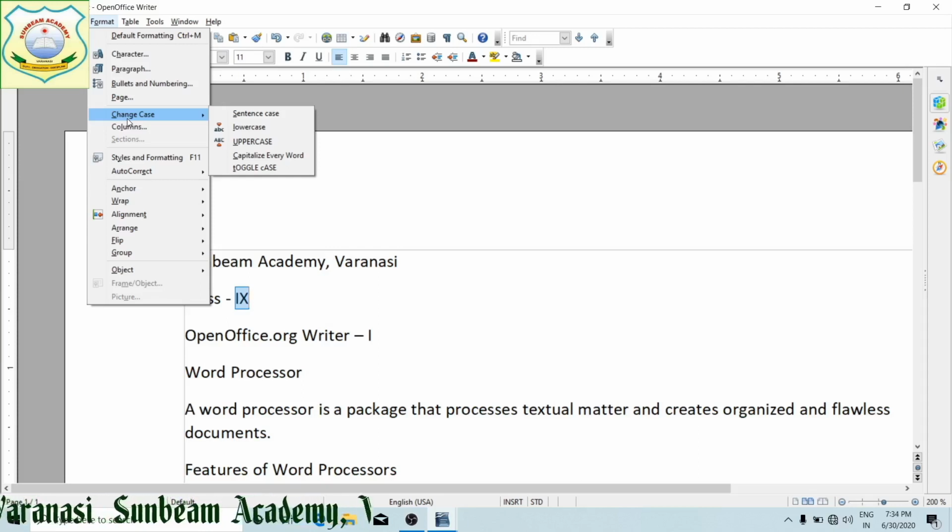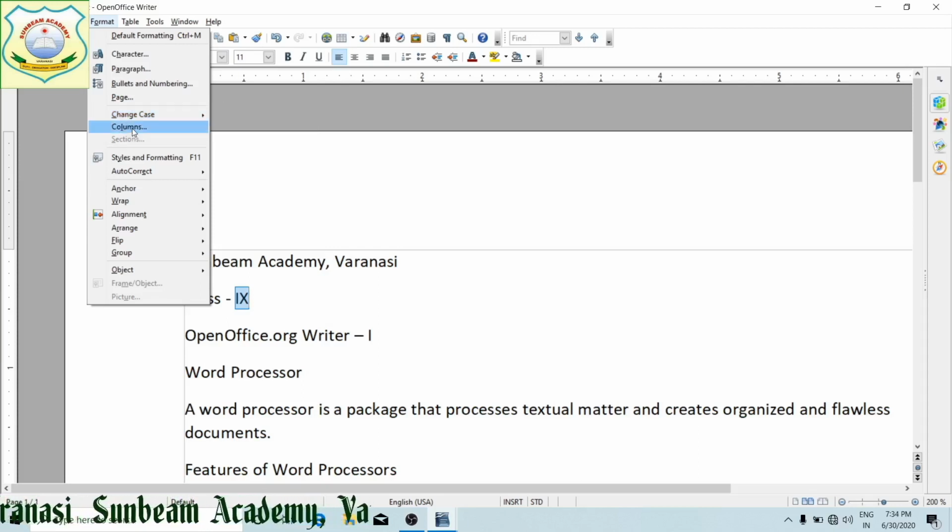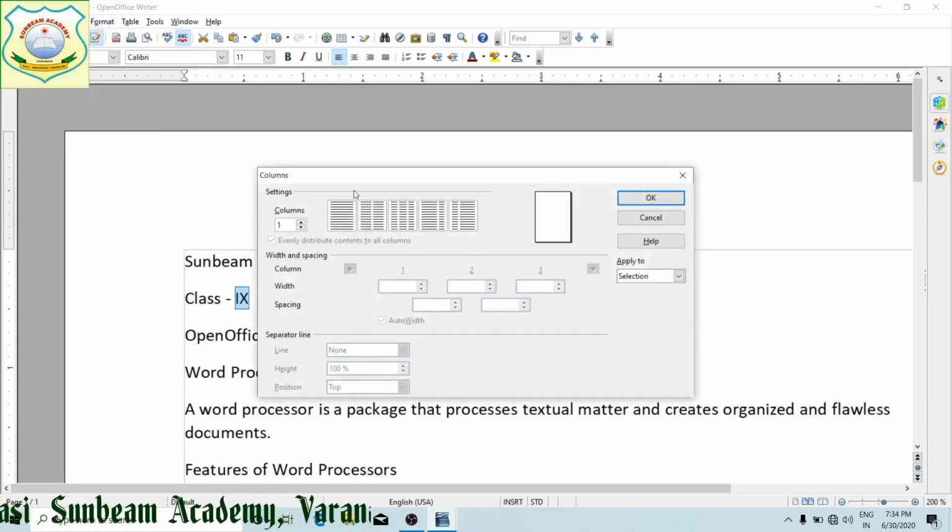So next, if we see columns, we can format our columns. Columns can be any type.